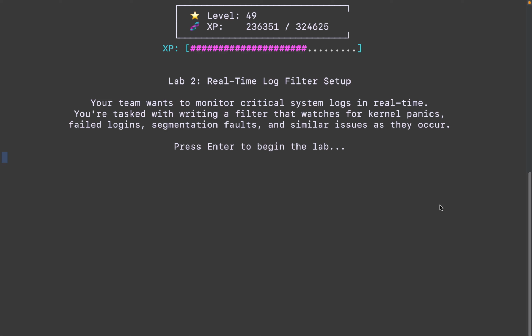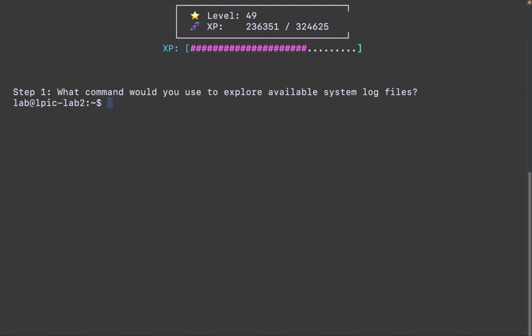This is lab 2. This is part of my LPIC 1 preparation series. In this lab, we'll be practicing identifying log files, building a live monitoring filter, and locating kernel-managed runtime paths. So let's get started. We are going to begin by listing the contents of the primary log directory, and we could do that with the following command.